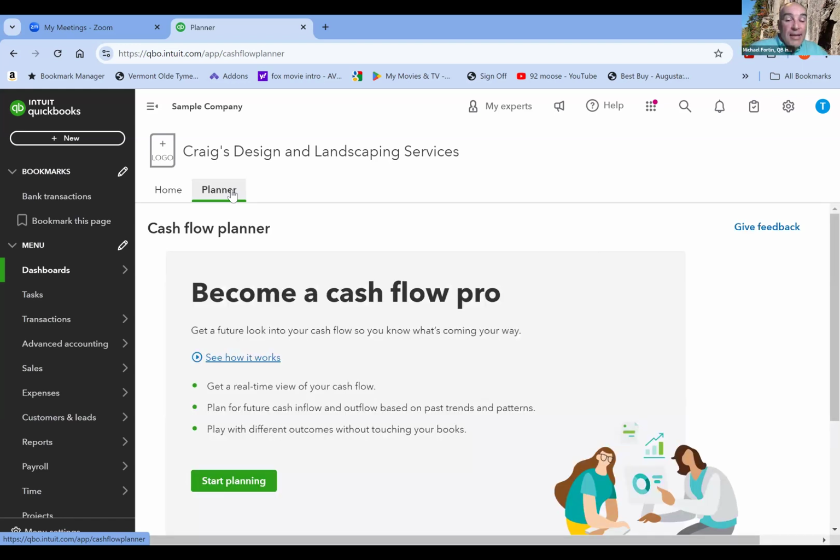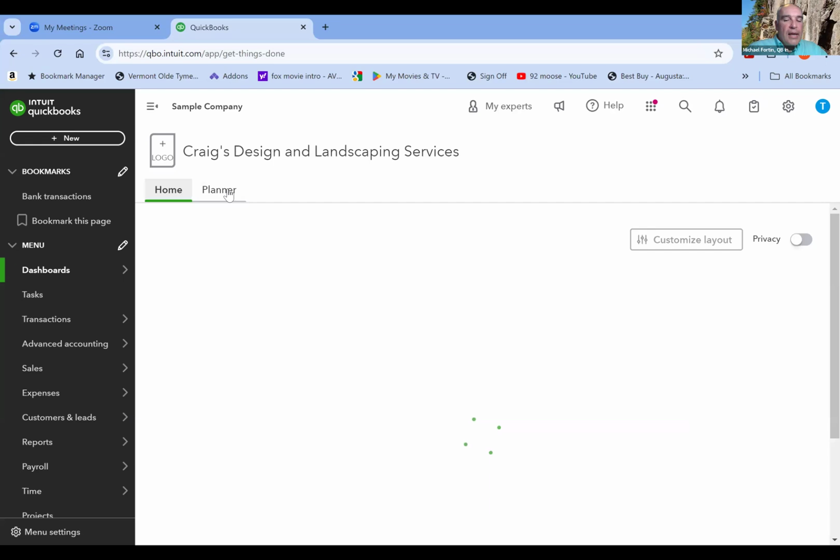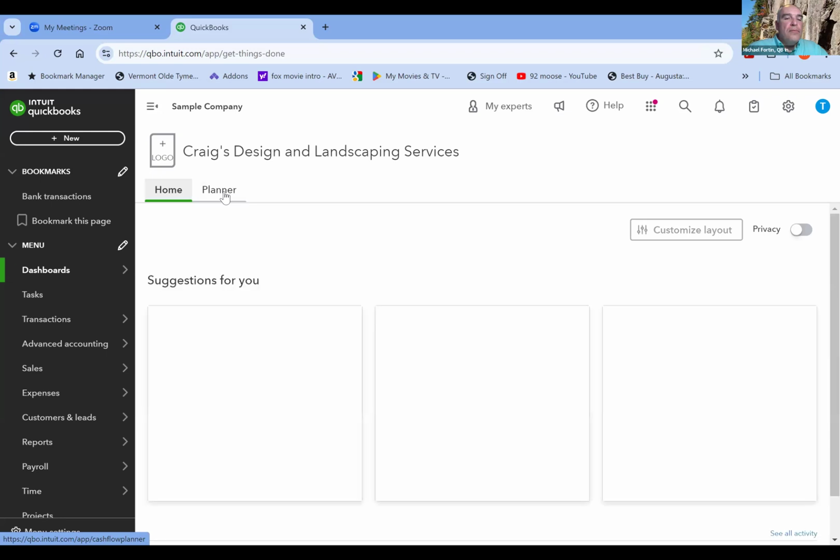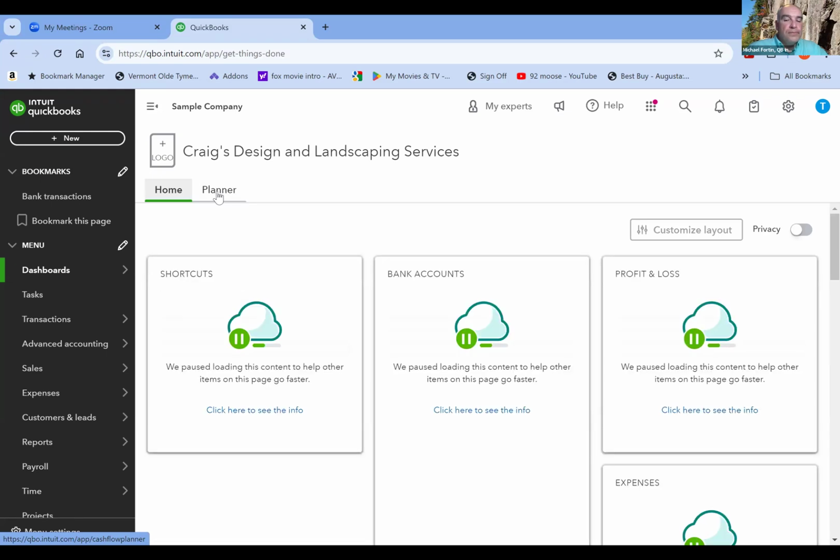So if you've not signed up for that, why not, right? It's going to be another great time. So sign up and we can talk more about that. But I wanted to point out that planner tab is there, gives you access to the cash flow tools inside of QuickBooks. All right. Let me go back to my slide deck here.